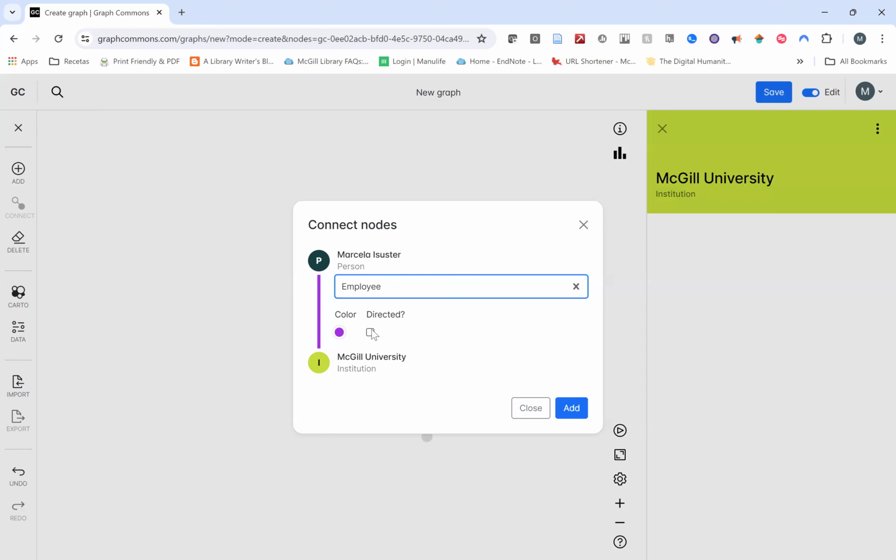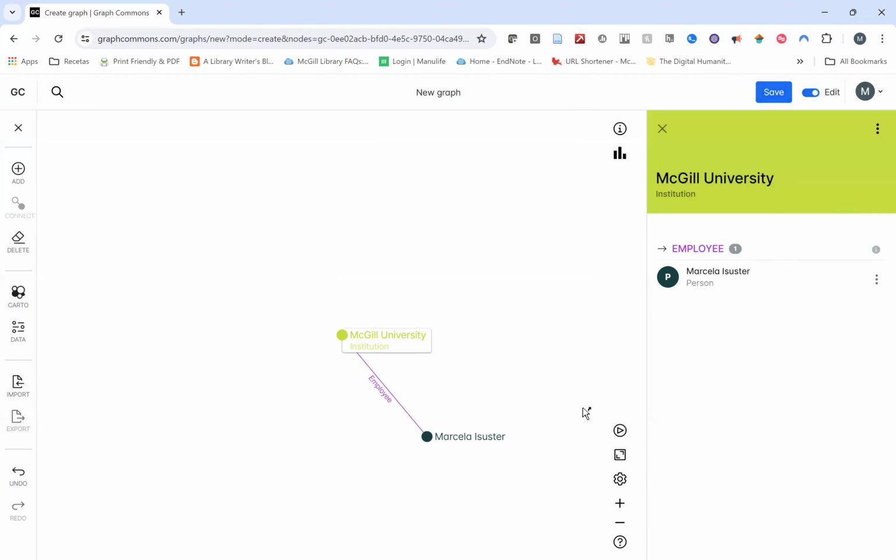So for this one, I'm going to do directed because I am an employee of this institution. So I can also choose to toggle the direction. If I click on it, I go either McGill to me or me to McGill. I'm going to do it me to McGill. And then I'm just going to click on add. And we have our first edge.